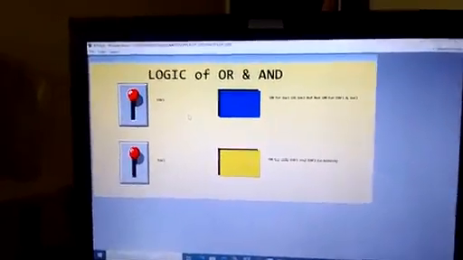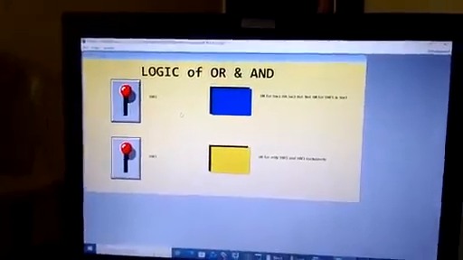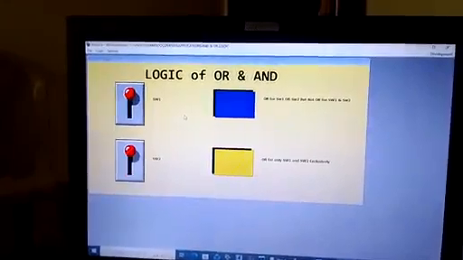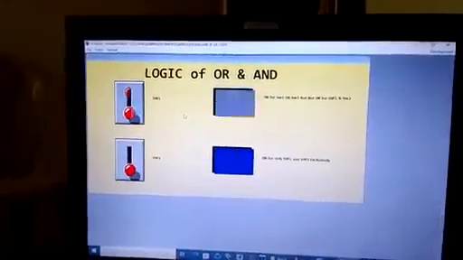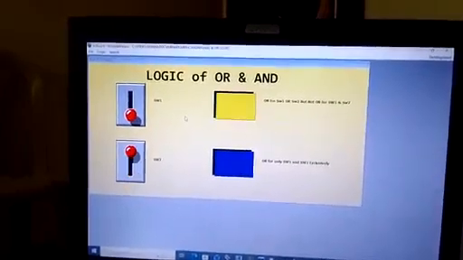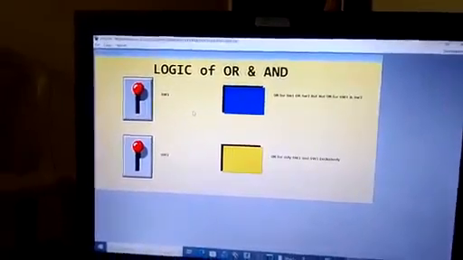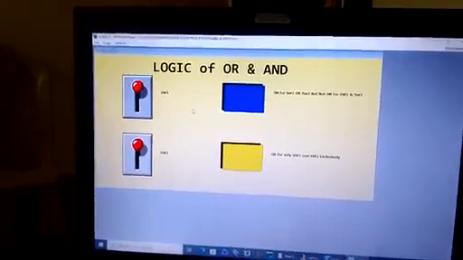This second light is on because this is AND, exclusive AND. If I press both switches, the second light is on. See this? But if I press both switches, then the second light is on. First light is off. See this?